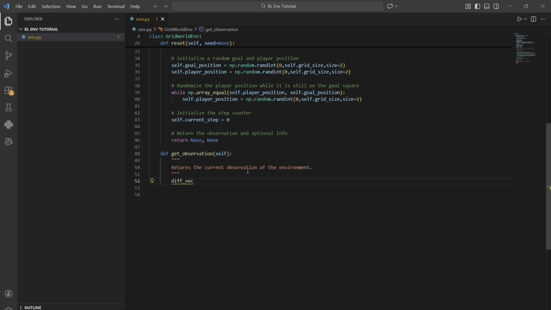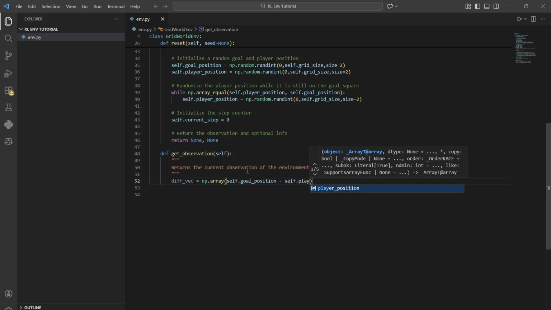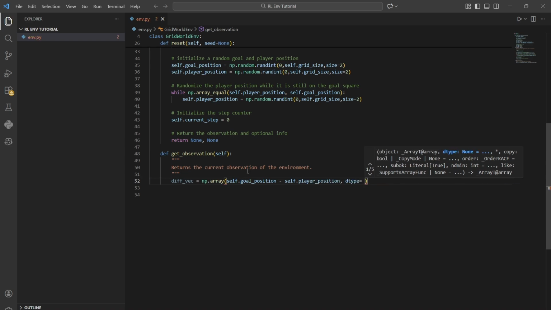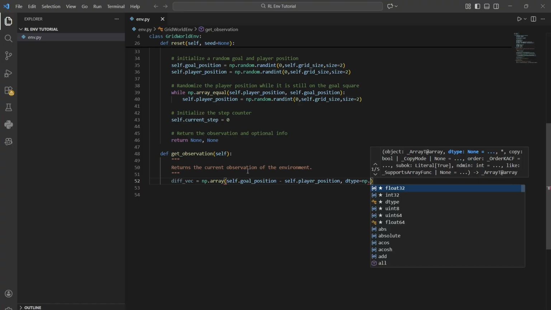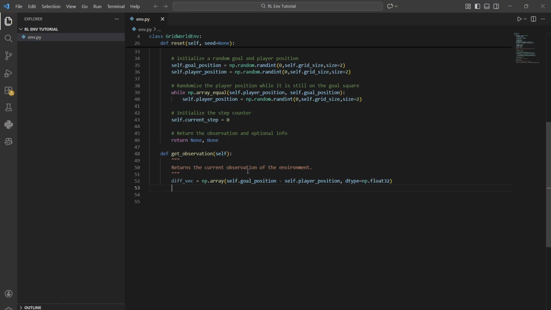So first we are going to need the vector pointing to the goal position from the player position, and we need this as a float because if you remember, the positions are int arrays. And then we need to normalize it, so we are going to get the norm using np.linalg.